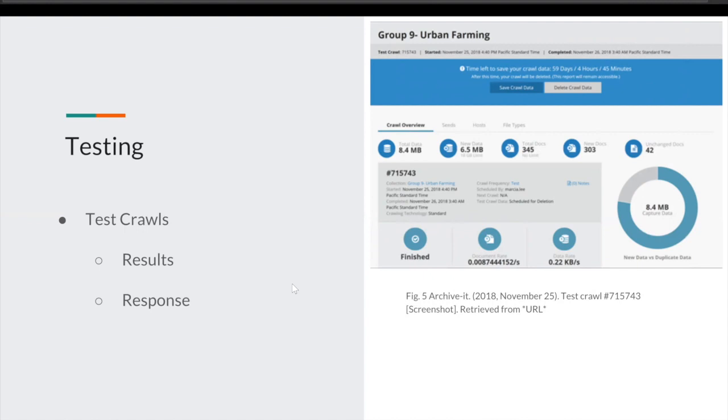We analyzed the results of the test crawls. Did they finish, given any limiters for time and data? What was the volume of captured data, the document rate, what were the file types and hosts? Was there anything potentially concerning? We were then able to evaluate the test crawls and respond accordingly.